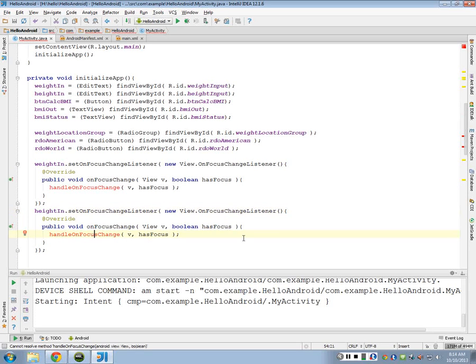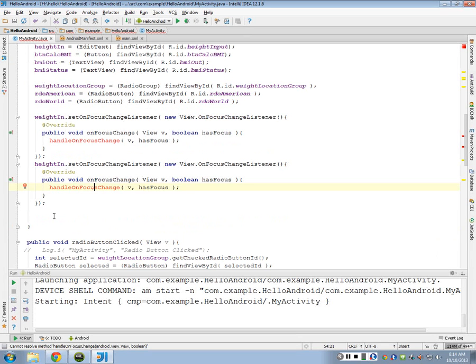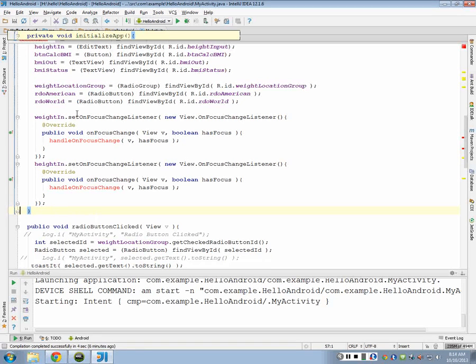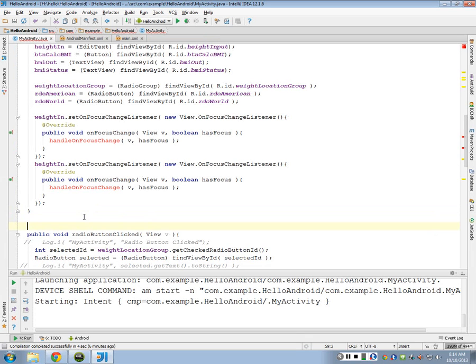So I have to do the same thing, except on my height input, because I want to call the same handleOnFocusChange. Because in this case, if they move out of that field, I might as well calculate the BMI again, right? So as soon as they move out of the field, that's eventually what I want to do. So my handleOnFocusChange is going to be the same for either of those edit texts. All right, so let's create my handleOnFocusChange, public void handleOnFocusChange that takes two values, my view and my Boolean.